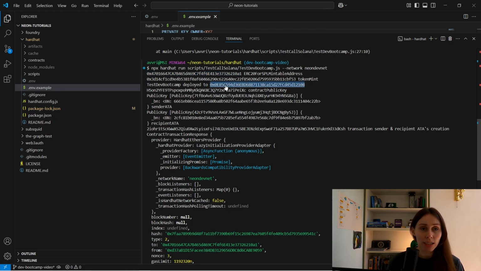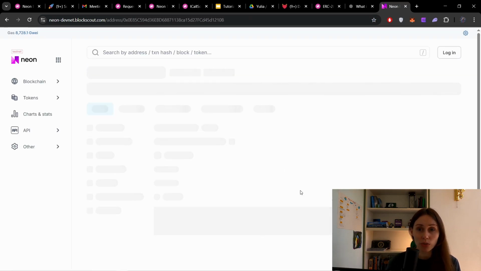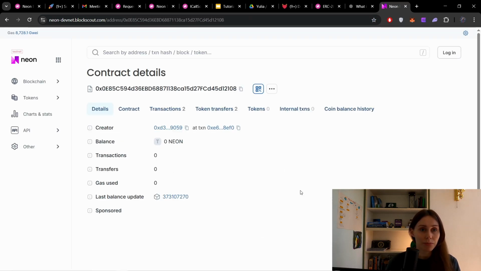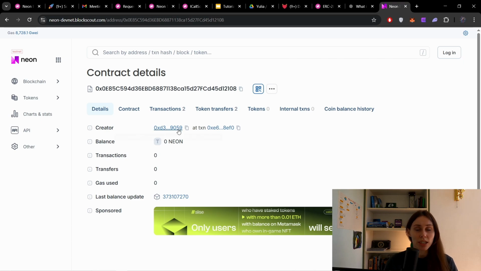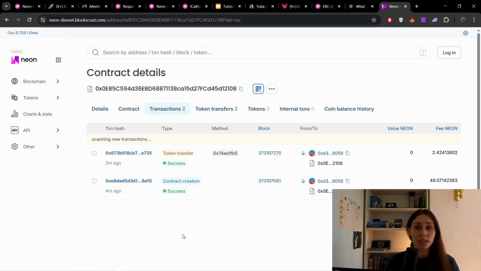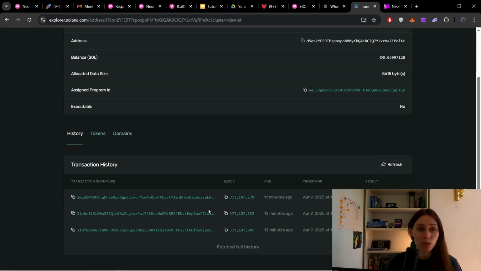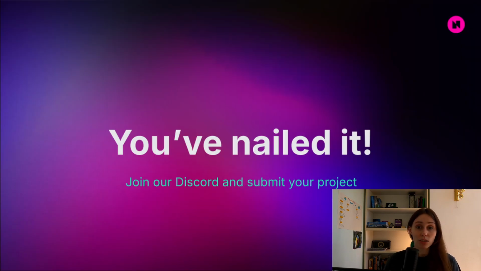All right, now let's go to Blockscout and have a look if our contract is deployed. Okay, so congratulations. This means that the contract is deployed. And then if we go to Solana, we are going to see that our transfers are actually there as well. So congrats on completing these steps.